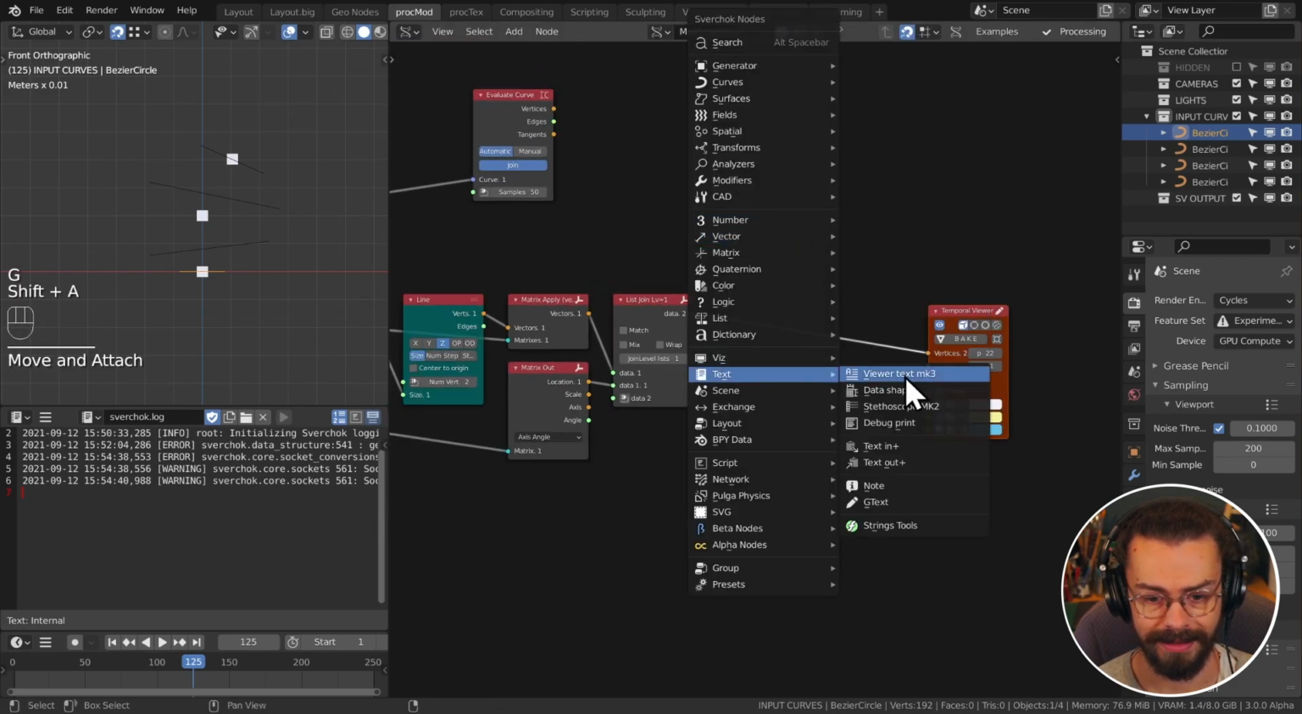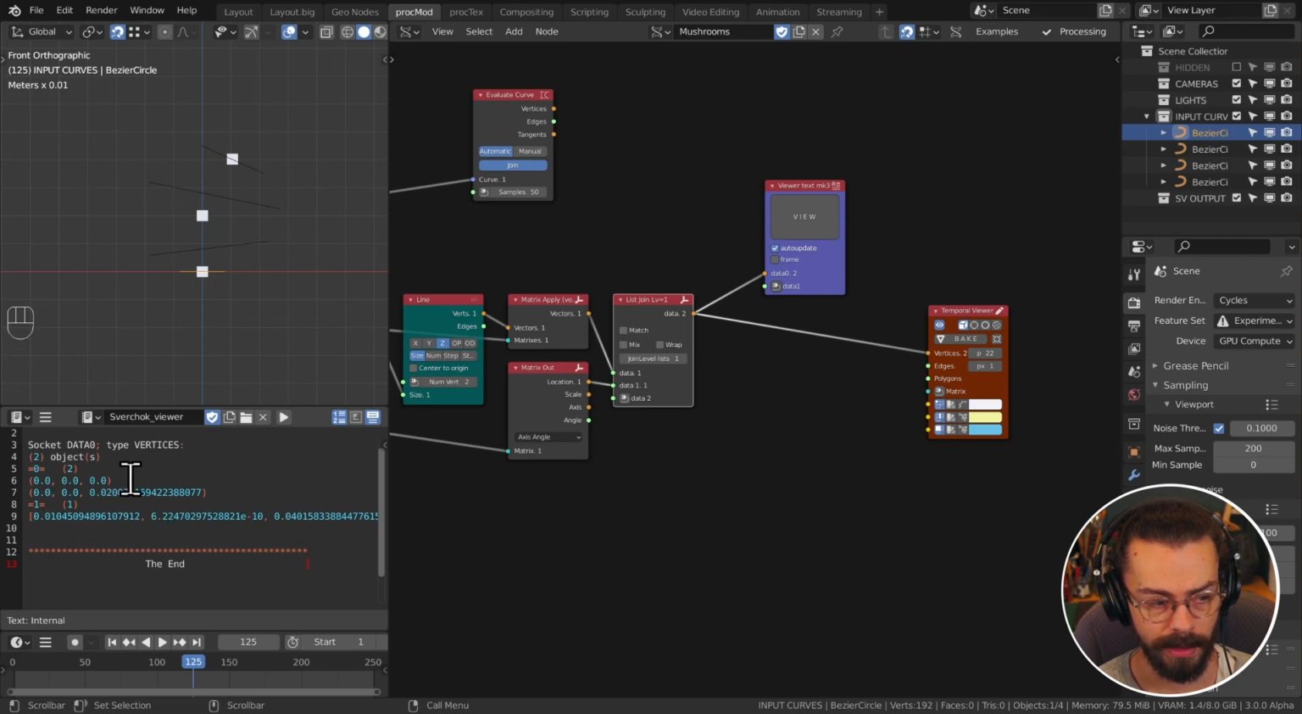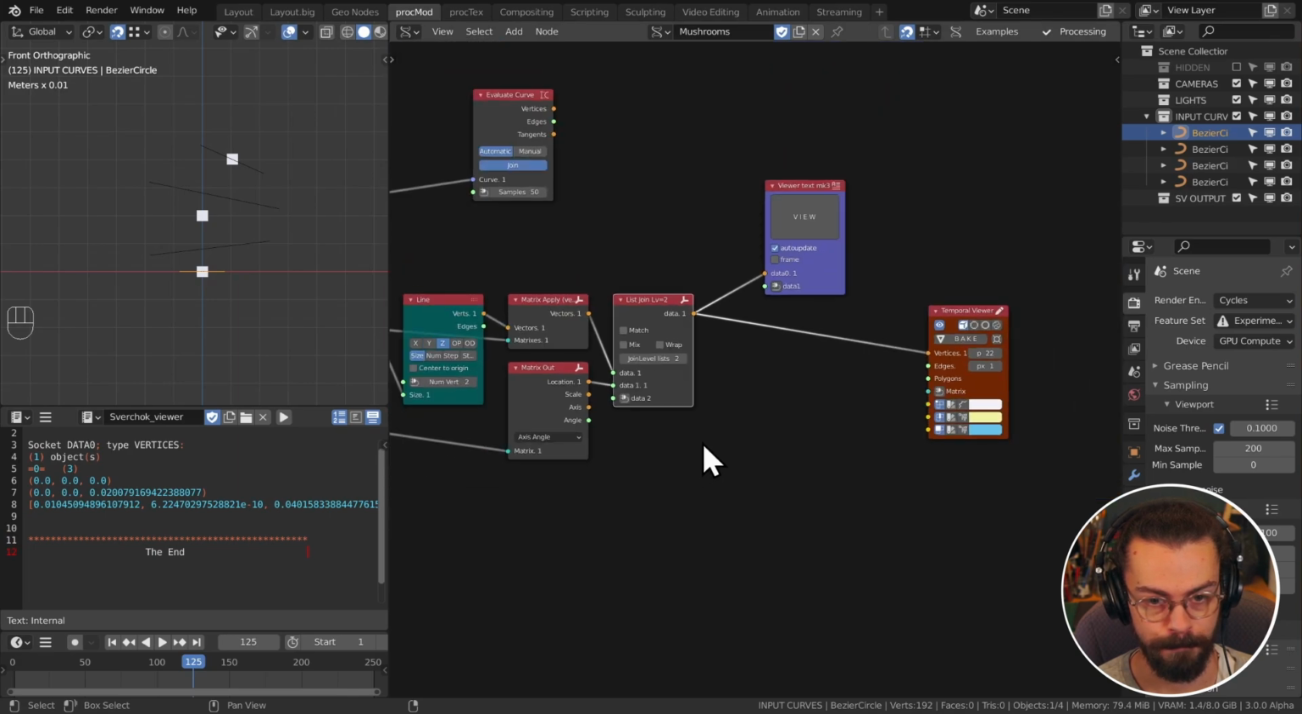We're going to use a text viewer text mark 3. I've got it set to auto update and frame here. Drop it in here, and we can see we have 2 objects. We have the base and then the middle, and then in another object we have the top. So let's change our join list levels to level 2, and let's join those up nicely. All right, we have a list of vertices in a curve.